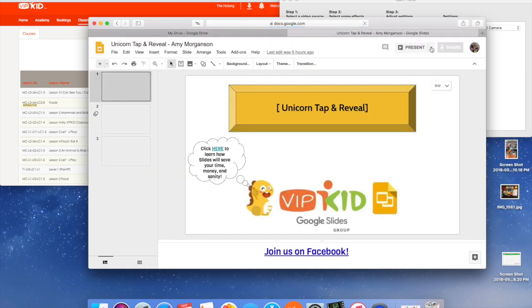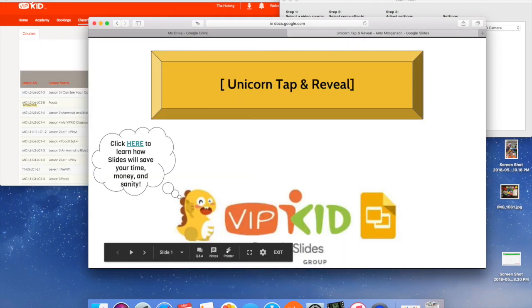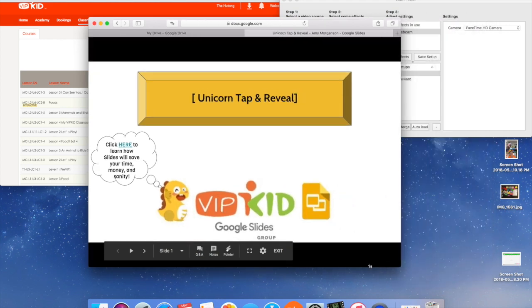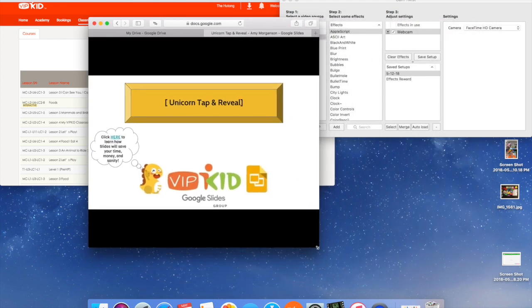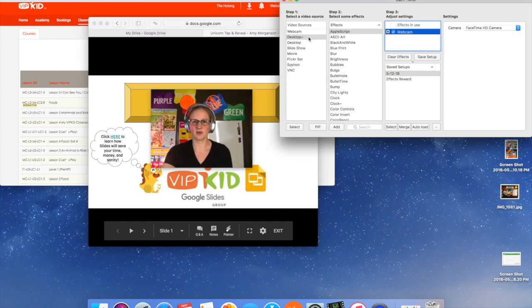So I'm going to go up to present. I'm going to click the down arrow, click on presenter view. Close the pop-up because you don't need it, and then make your window smaller, but leave some space at the bottom so these controls won't show in the classroom. Then you're going to go back over to CamTwist.